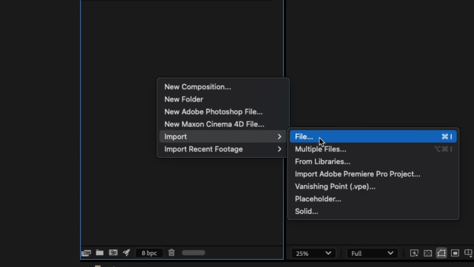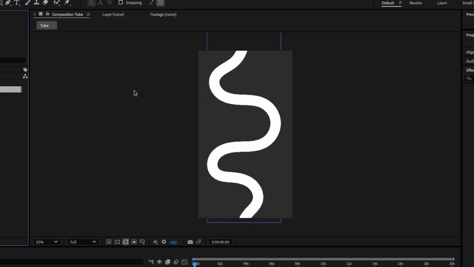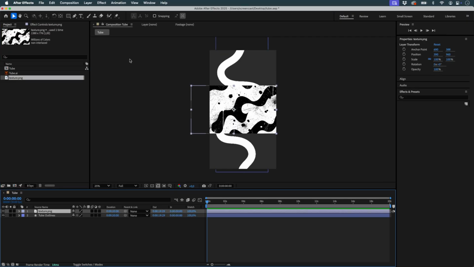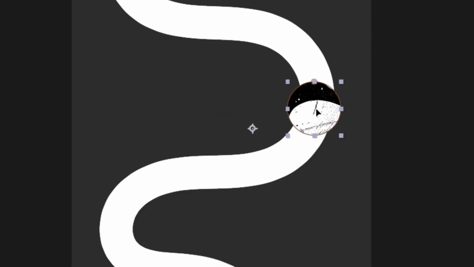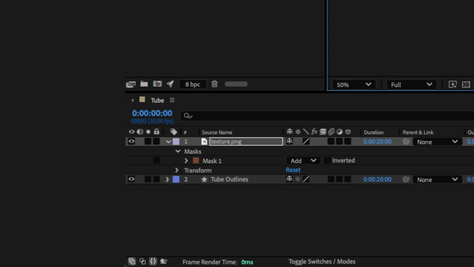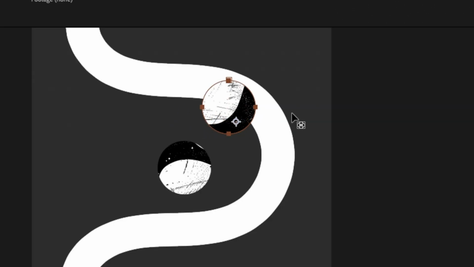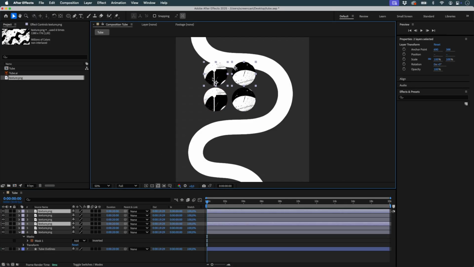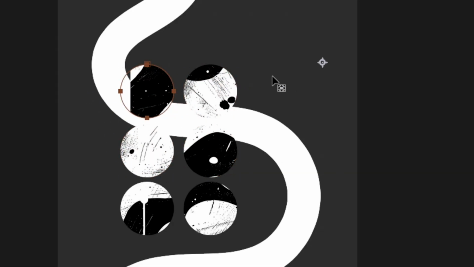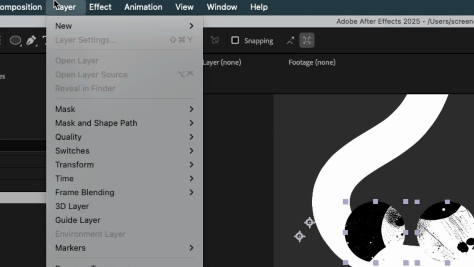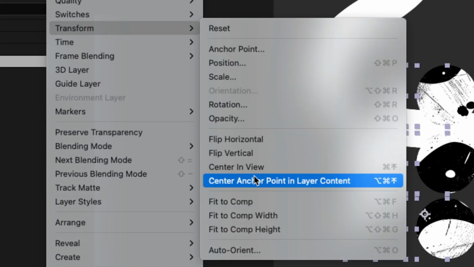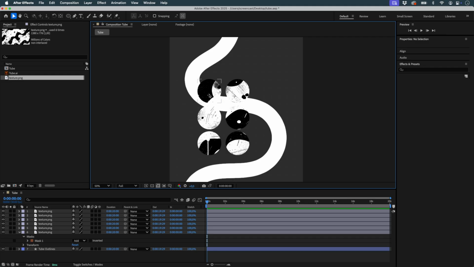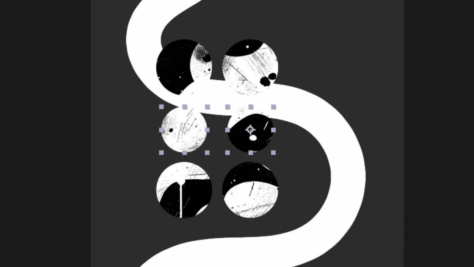Let's import my texture to create my marbles. I place it in my composition and use the ellipse tool to create a circular mask. I make sure this mask is the right size, which is a bit wider than my tube. Then, I duplicate my marbles to create six of them. Each time, I move the inside of my mask to get different marbles. I center the anchor point on the content and create three different sizes of marbles: small, medium, and large.